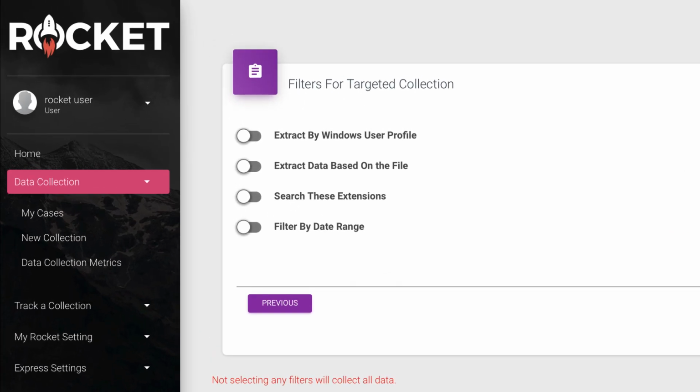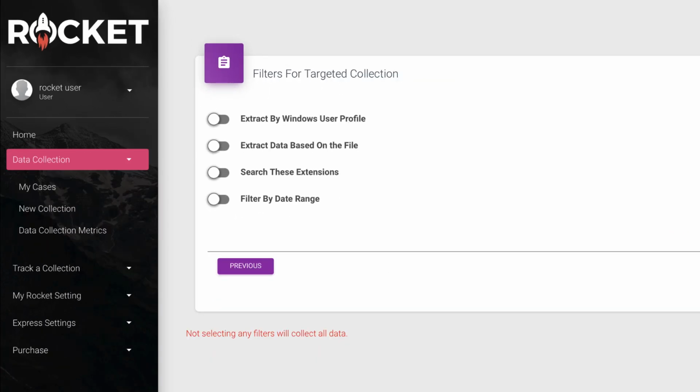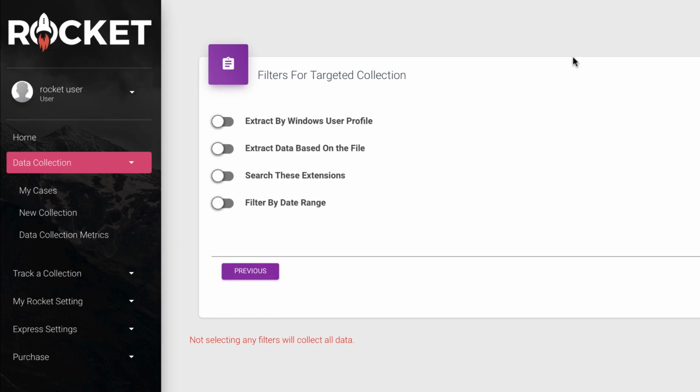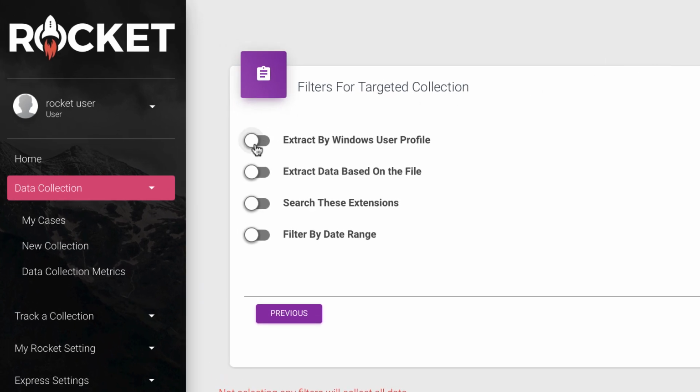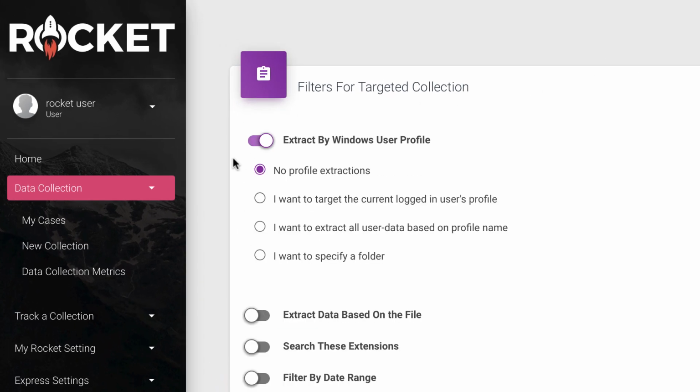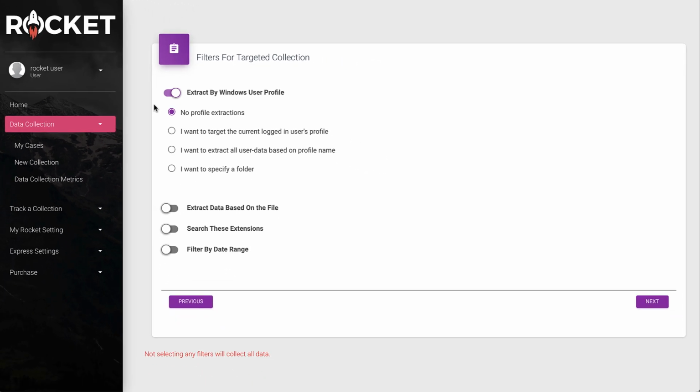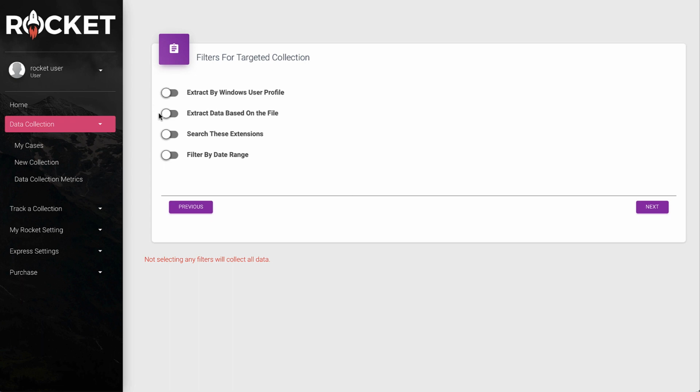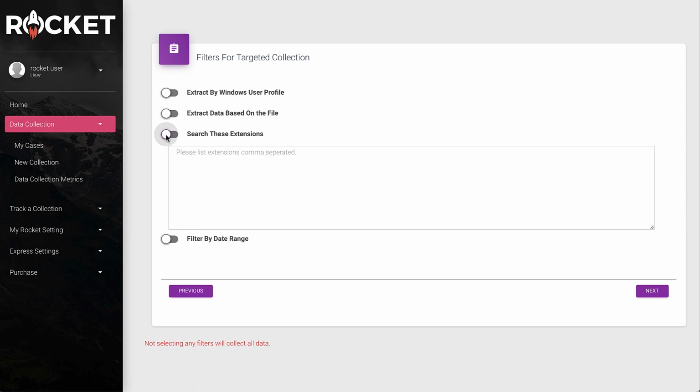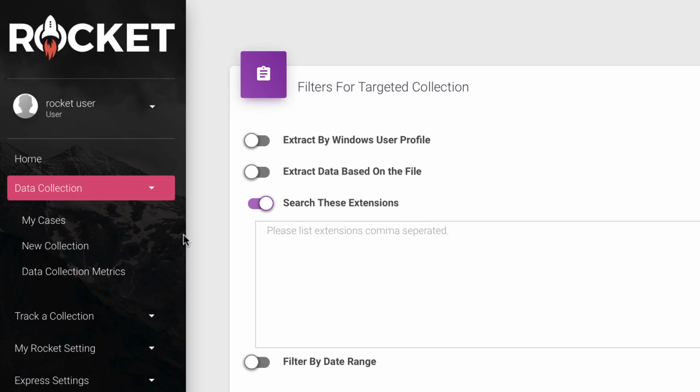This screen is where we choose the filters to search and preserve only the relevant data. Our first option will preserve Microsoft's Windows user accounts, including all user-created data and registry files. The option, Search these extensions, allows you to paste in your list of extensions that Rocket will run on the remote computer.